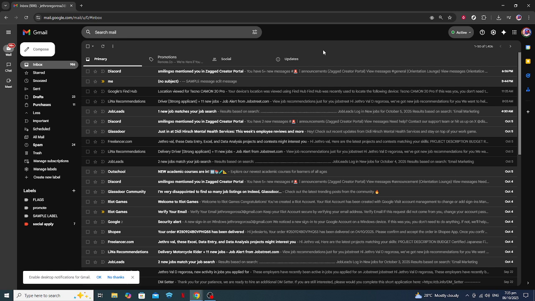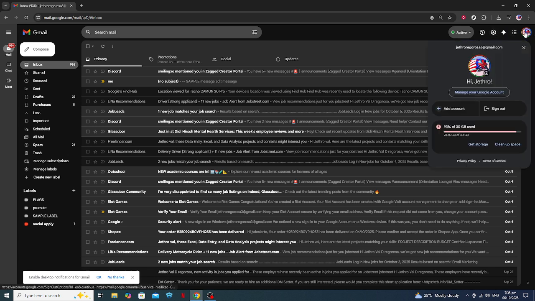With the right account selected, it's time to head to the main event, changing your profile picture. To begin, click on the circular profile icon located in the top right corner of the page. This will reveal a small drop-down menu. Here, you'll see a larger version of your current picture along with two buttons beneath it. Look for the Manage Your Google Account button and give it a click.